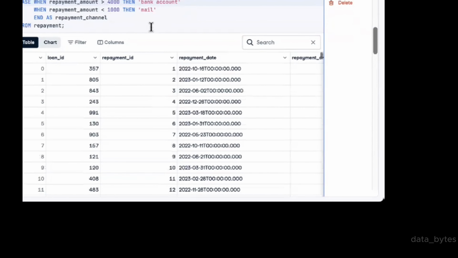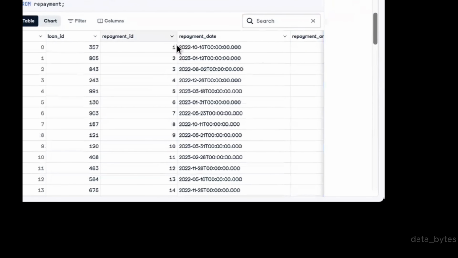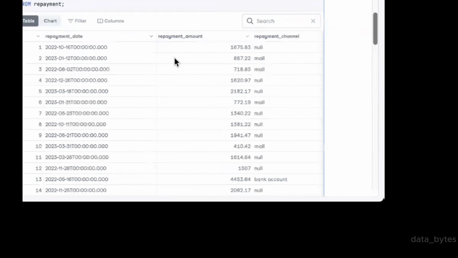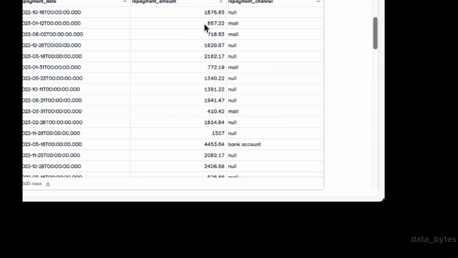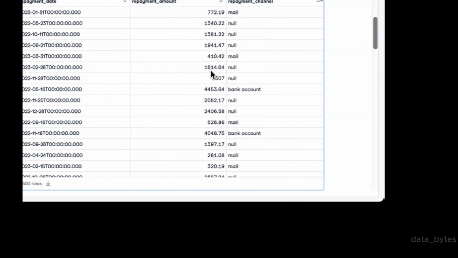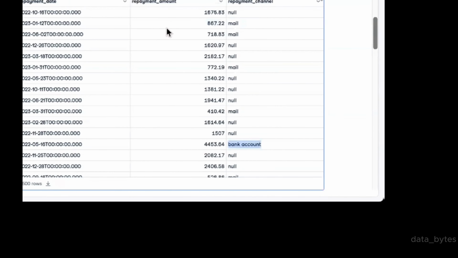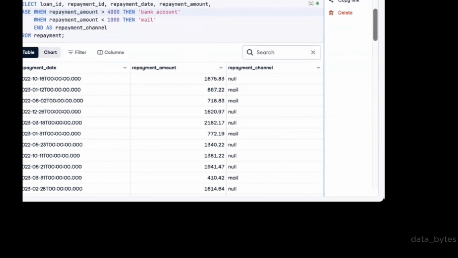So when I run this query, it takes a bit of time. You can see that when the repayment amount is less than $1,000, the repayment channel is mail, and you can see an example here. If the repayment amount is greater than $4,000, it returns bank account. As per this, we can say that the given condition is met.